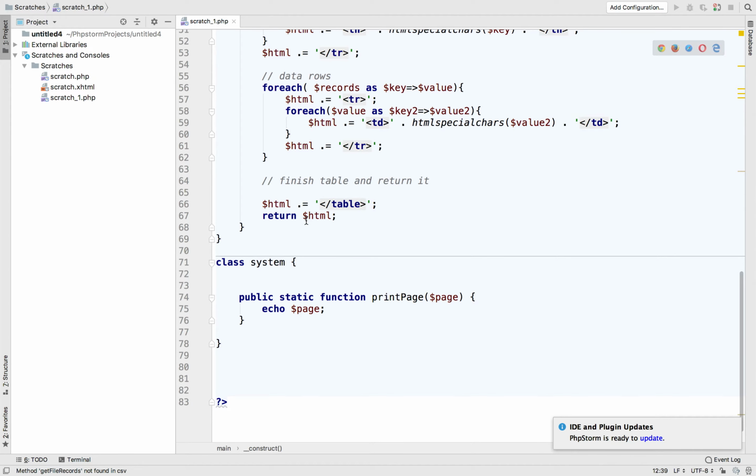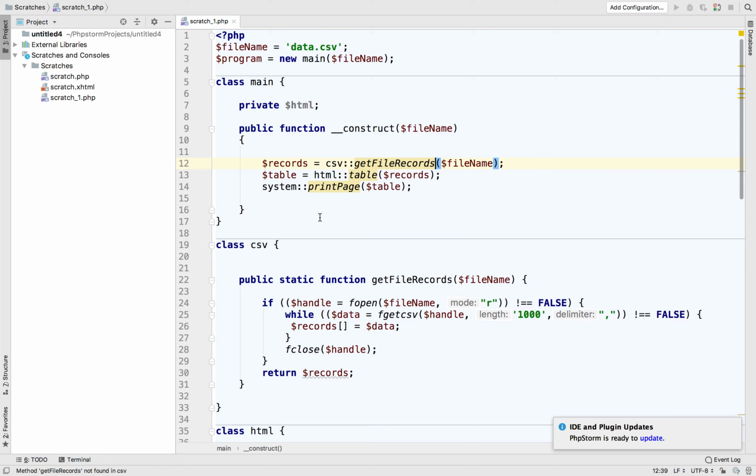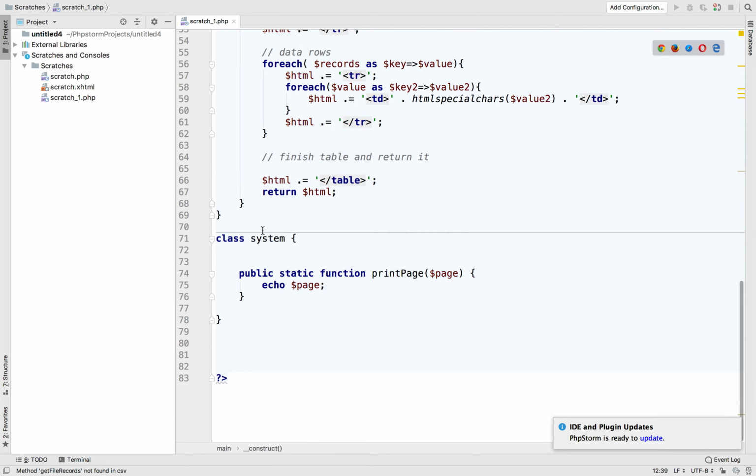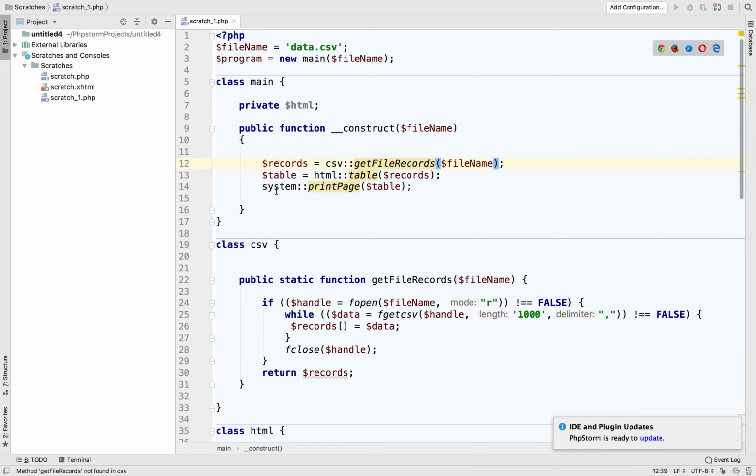Now, once we have the HTML here, we pull the HTML back, or return the HTML back. It goes into the table variable. Then here I do system print page $table, and then print page passes down to here, the system class, and then I make a method called print page, and I pass page in, and I do echo page. I don't just echo the table right here. You don't do that. The reason why is that's bad grammar.